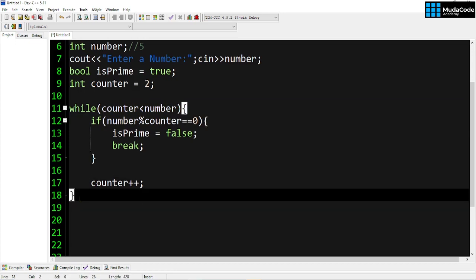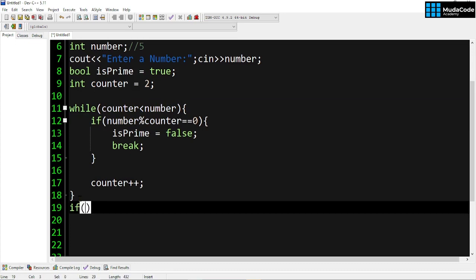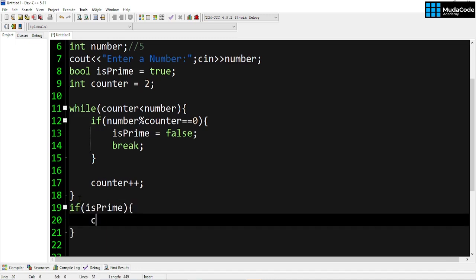I will come out of my loop here and set if is prime. So, let me start from this. If number equal to 1, or before that, let me just show you something, guys. If is prime, then I'll come here and say cout number is a prime. It's a prime number.